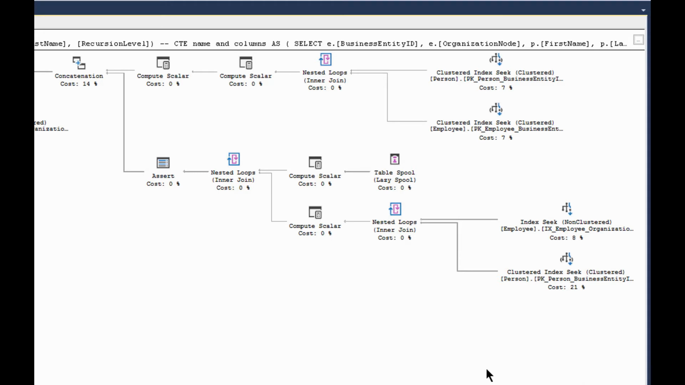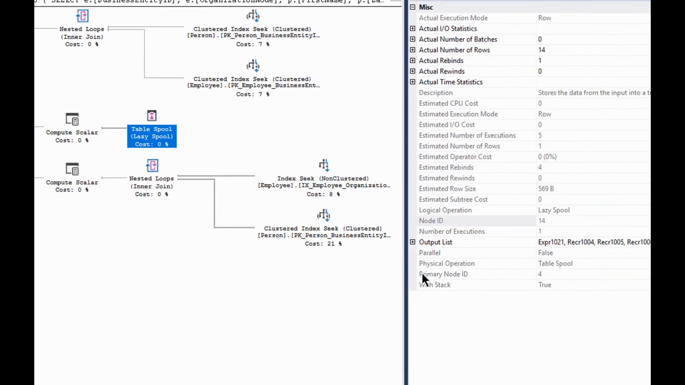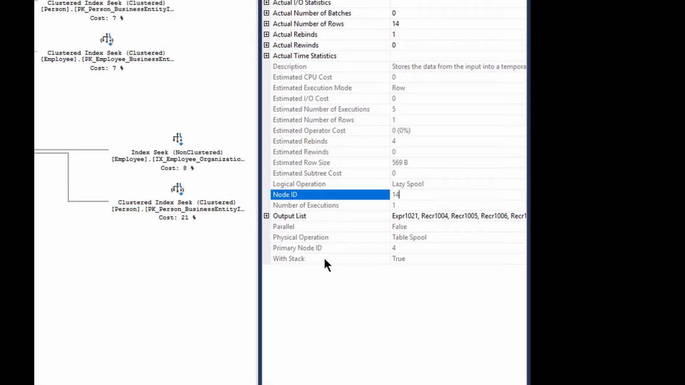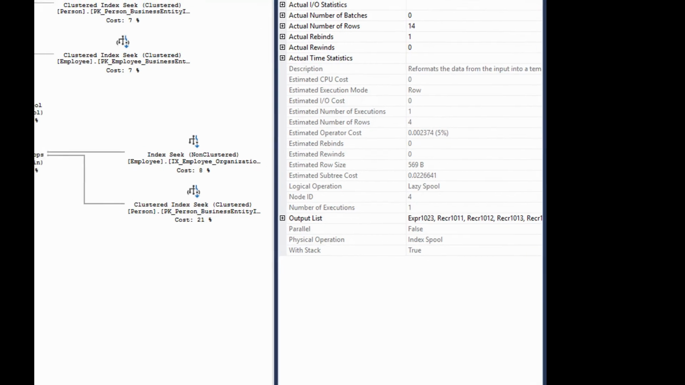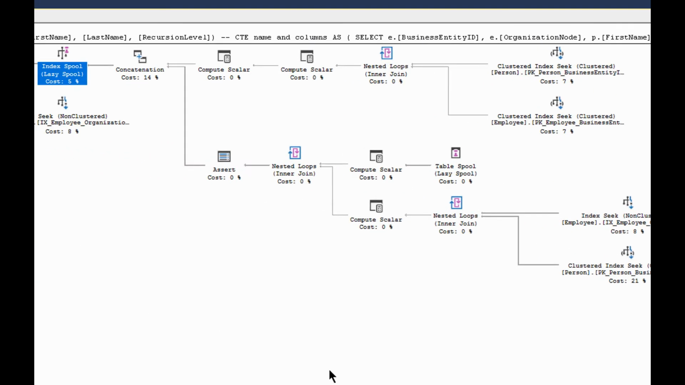Great. Okay, that makes sense based on the query that we have, but where's this table spool coming from? Now, this one has a node ID of 14, but it has an additional property value we need to take a look at, and that's the primary node ID of 4. Ah, well, we've already seen that number 4 up here, so we now know what's going on. The information is being loaded into the index spool, and then that index spool is being used down here to feed data back into the index spool again through the concatenation operation and all the other stuff. So that is how the recursion is occurring. It's putting data into one location and then using that same data elsewhere to do other joins.